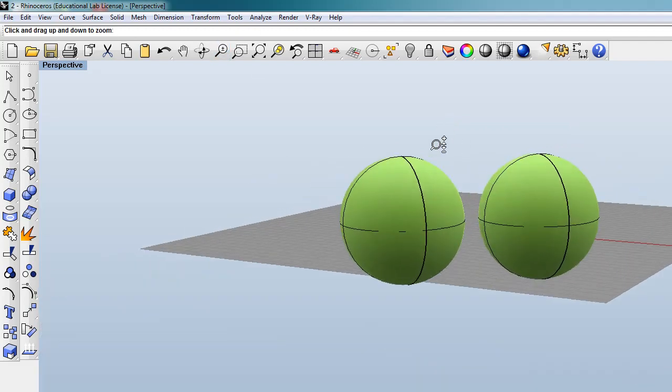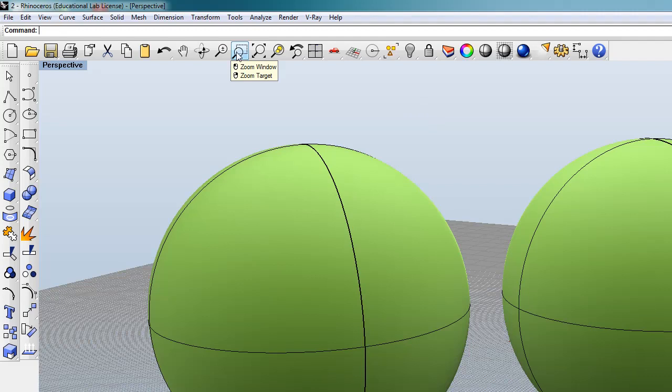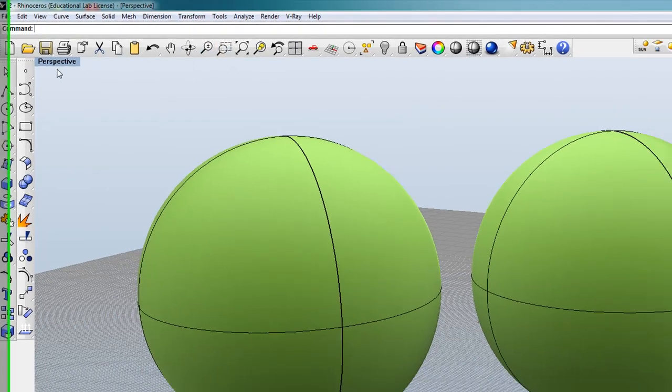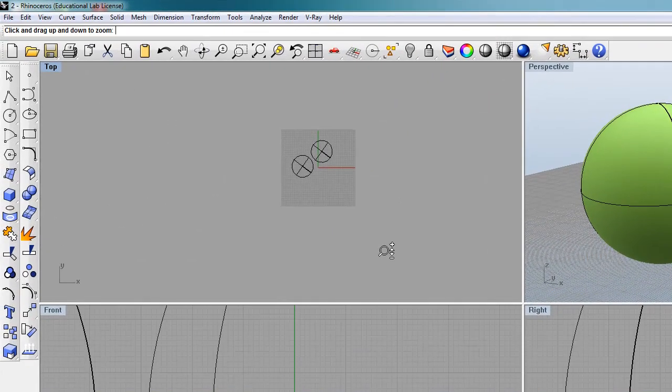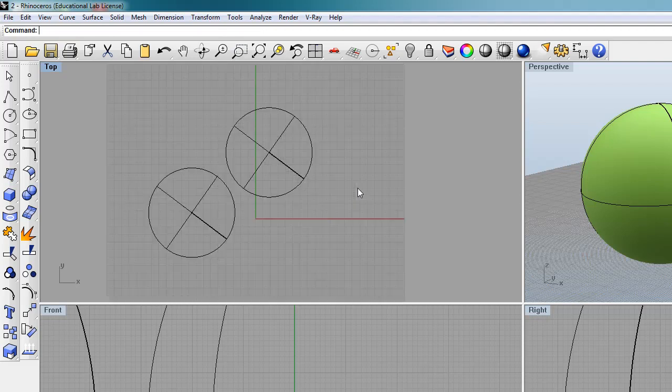Certainly you can use your mouse, and you can also zoom in. For example, if I'm in my top view and I'm going to select zoom window, or I really would like to look at only this one object.